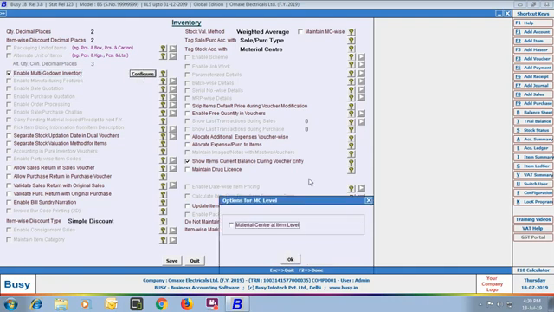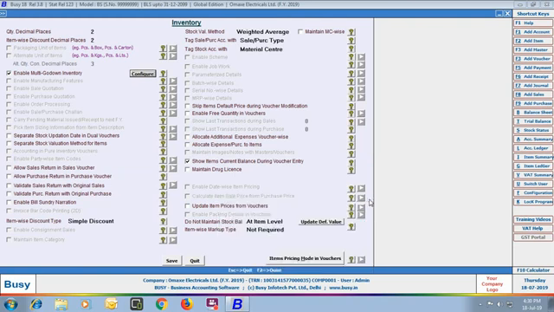On selecting this option, an options for MC level window appears with an option material center at item level. If you enable this option, then you can specify material center at item level also, that is during voucher entry. If this option is enabled, then you can specify a separate material center with each item. Otherwise, if this option is disabled, then you can specify only one material center with the whole voucher. One more point to note here is that if you enable this option and enter a transaction, then you cannot disable this option afterwards.